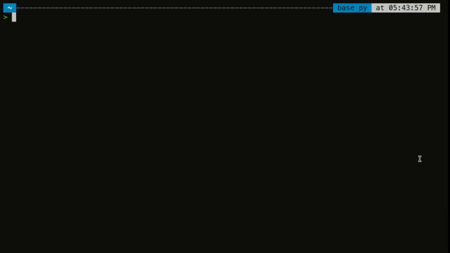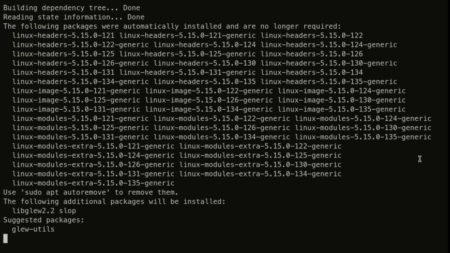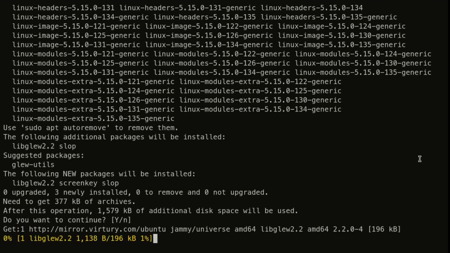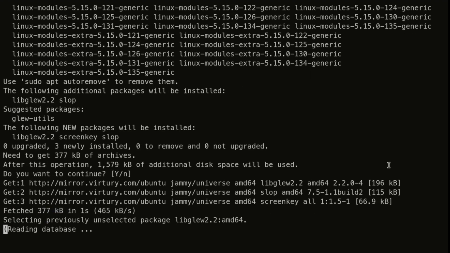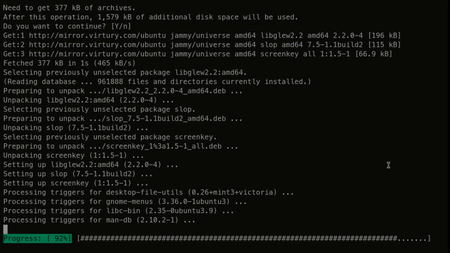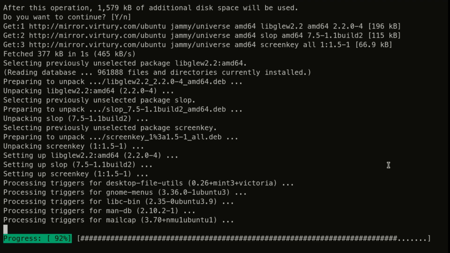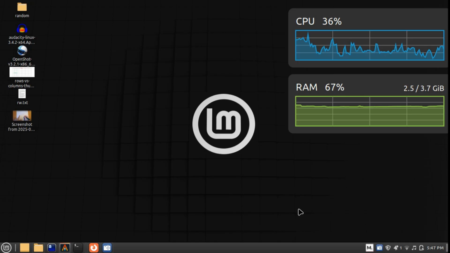Now to install, type out sudo apt install Screenkey. Press Y at the prompt or simply hit the enter. If you hit the enter without specifying Y or N, then it is automatically implied that you meant Y, which is yes. The program has been installed now.